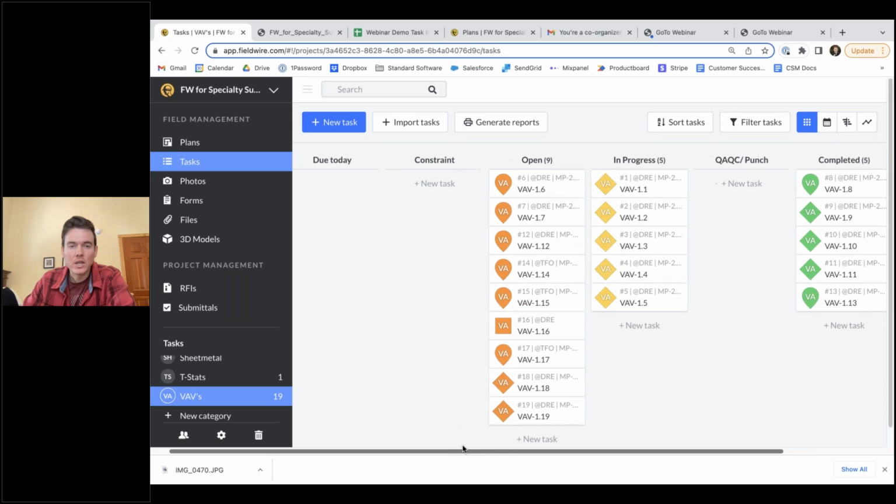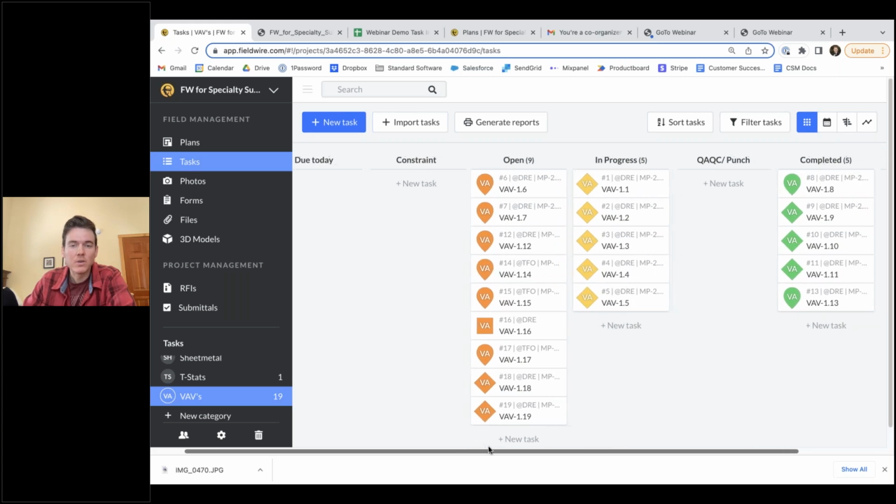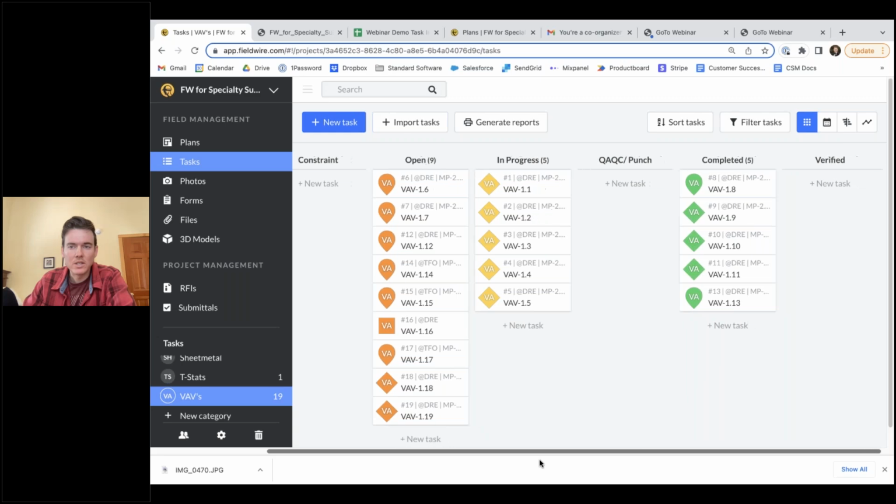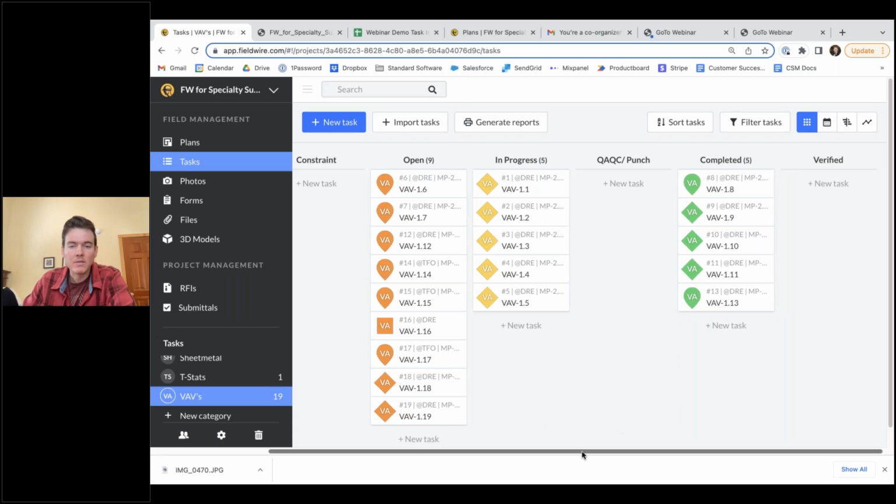And then just looking at the workflow here, so these are the different statuses. This is actually a common workflow that I've seen a lot of different subs use, starting with open. So this will be your default status, and then it'll go to in progress as it goes through the workflow, and then it'll move to completed when it's done. And then we also have a QA QC punch portion of it, and then a constraint. And this is just the standard workflow that I've seen a lot of different subs use, but you can change this at any point.